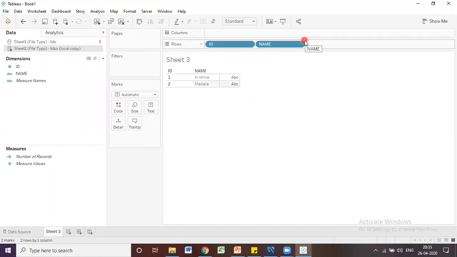The main difference between TDS and TDSX is that TDS will not hold the data. It will hold the connection information along with the fields which we have created, meaning custom fields, and also information like properties. And the TDSX, along with all of these, holds the data also. So this is the main difference between TDS and TDSX files.